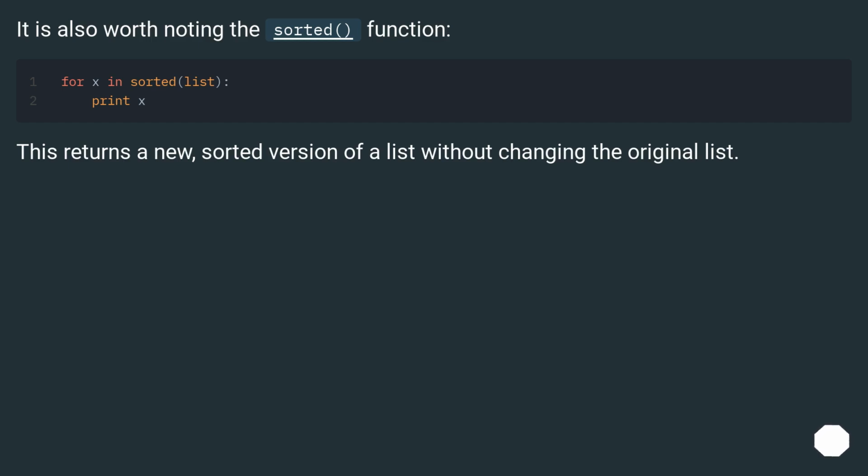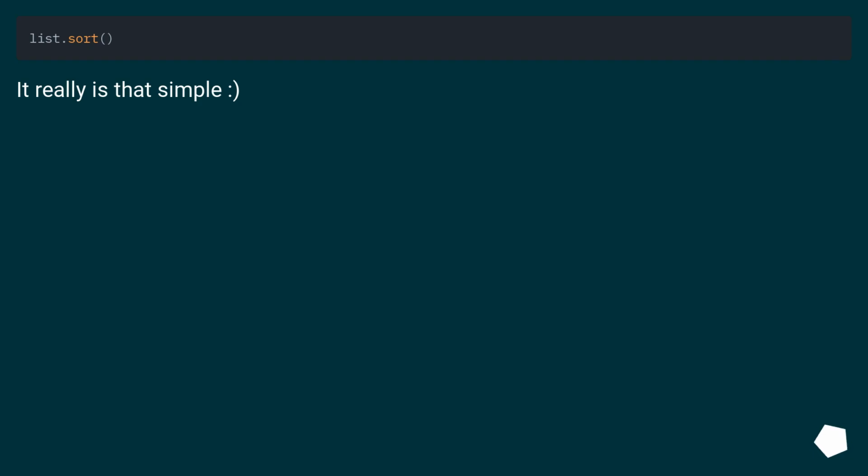It is also worth noting the sorted function. This returns a new, sorted version of a list without changing the original list. It really is that simple. Smile.